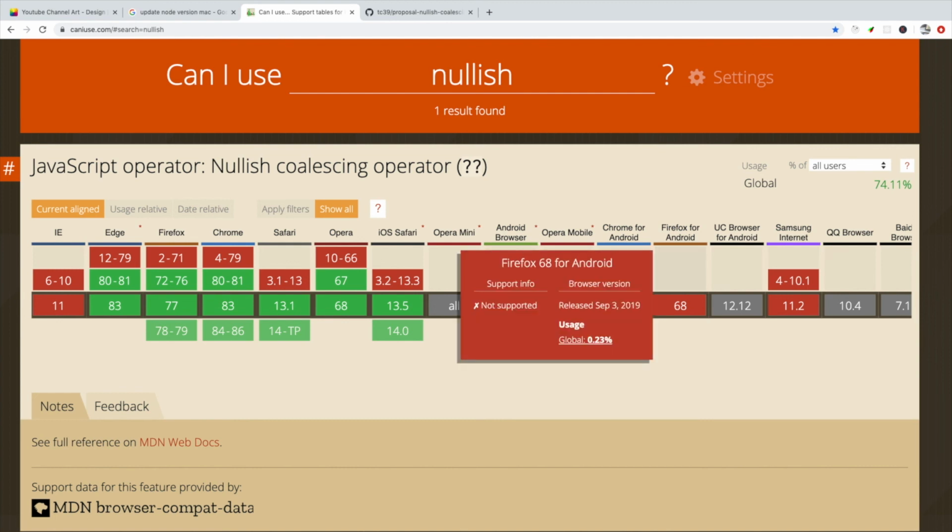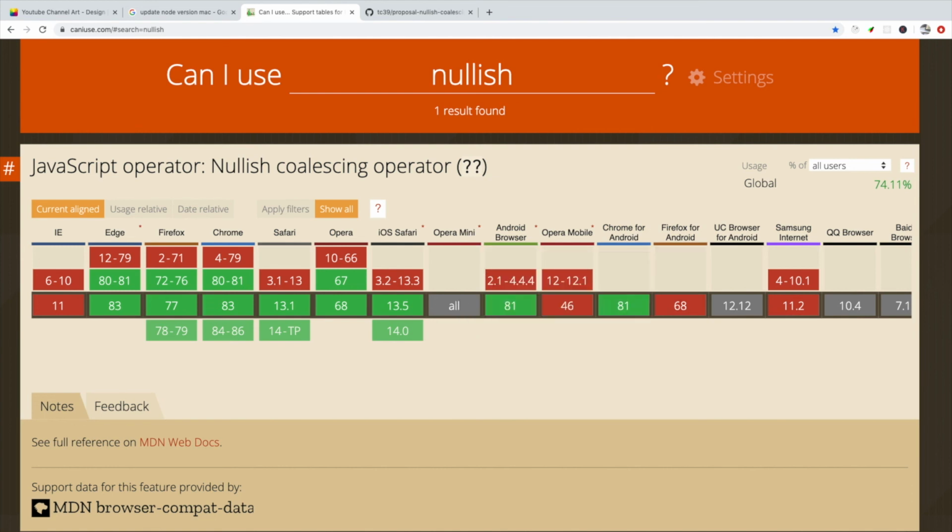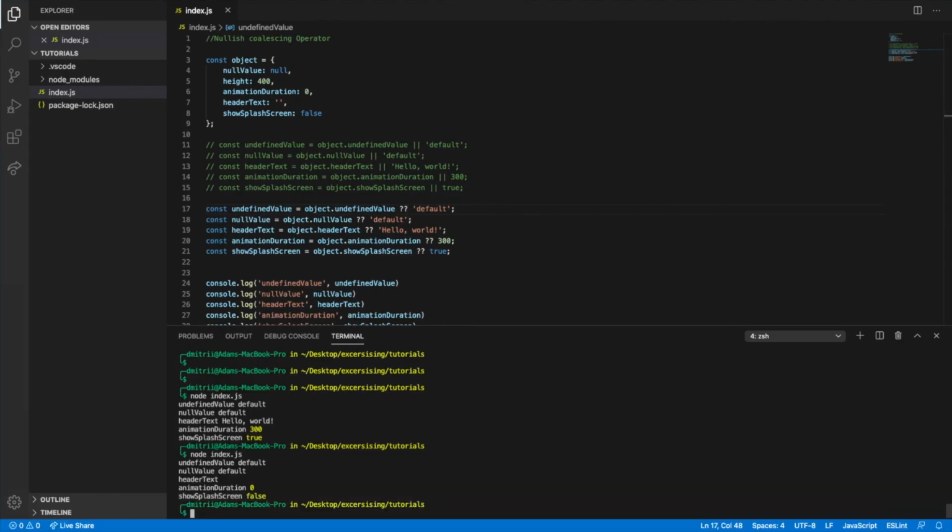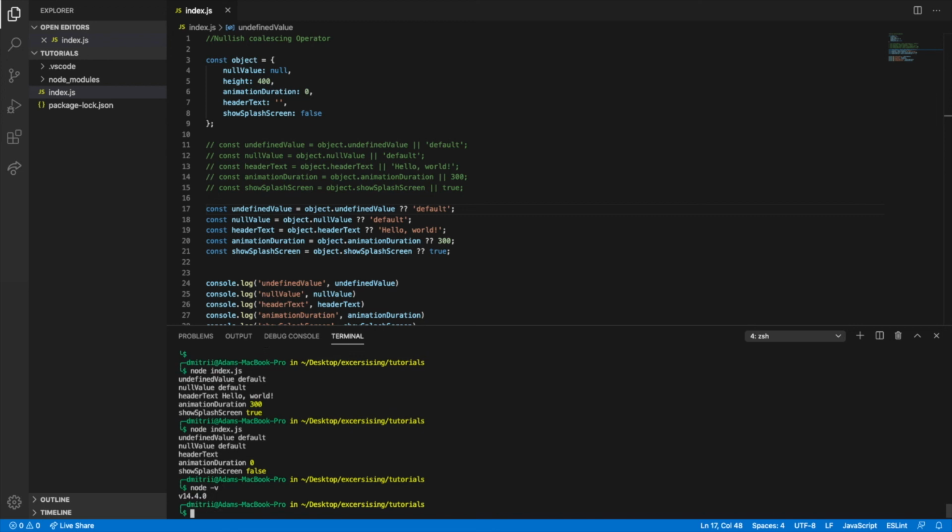So guys, you have to be careful in case of front end. But what about the back end? If you go back here, you can see I'm using Node version 14.4, but from my understanding, this functionality is already supported starting from version 14.0.0. So if you would like to use this functionality, your Node version should be at least 14.0.0. I hope it makes sense.